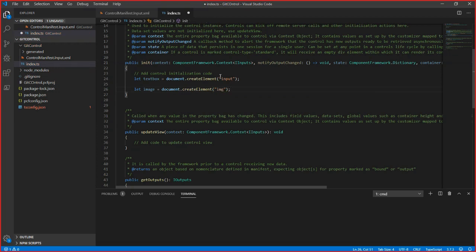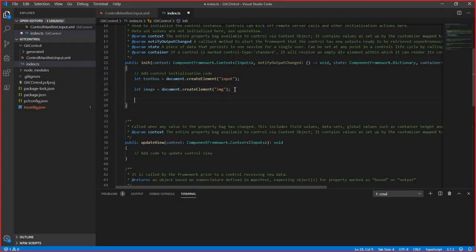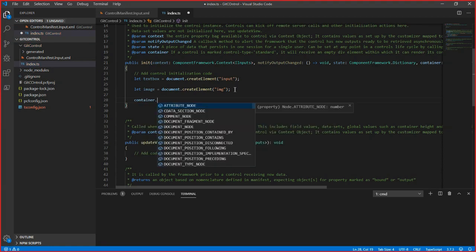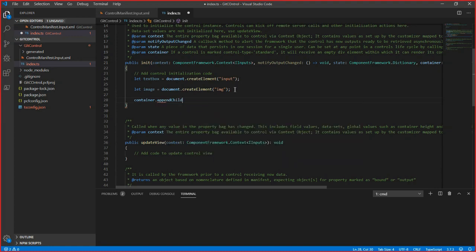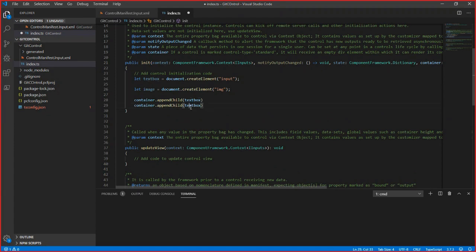We have our elements now, but they're not added to the actual container. So we need to add those elements to the container to be visible in our control. So container add child text box. Okay, and let's paste that once more and add an image. Now we have both elements on our canvas.